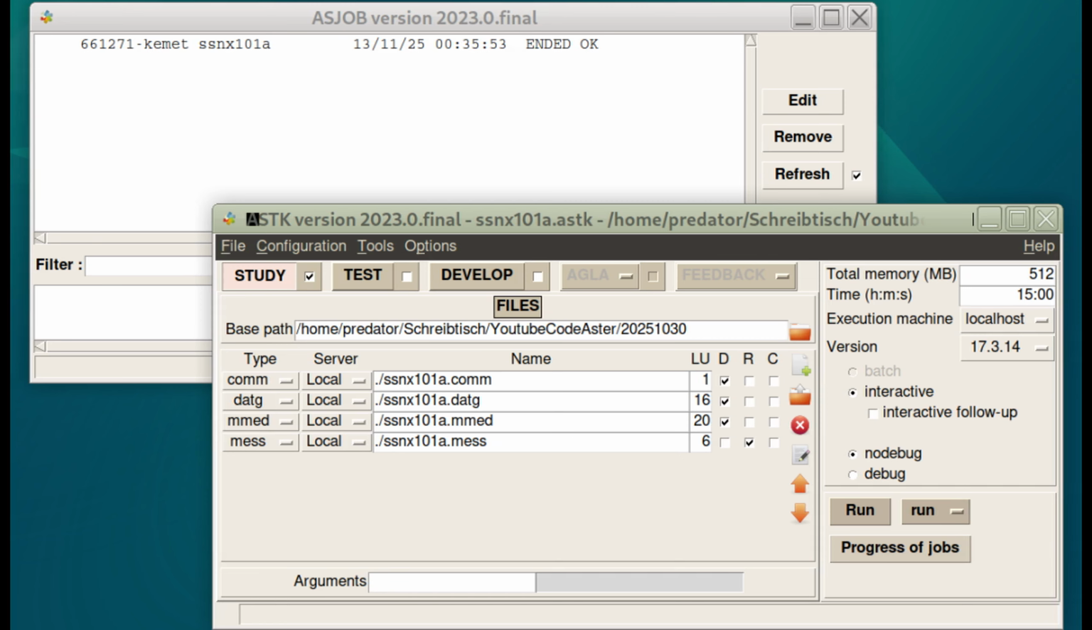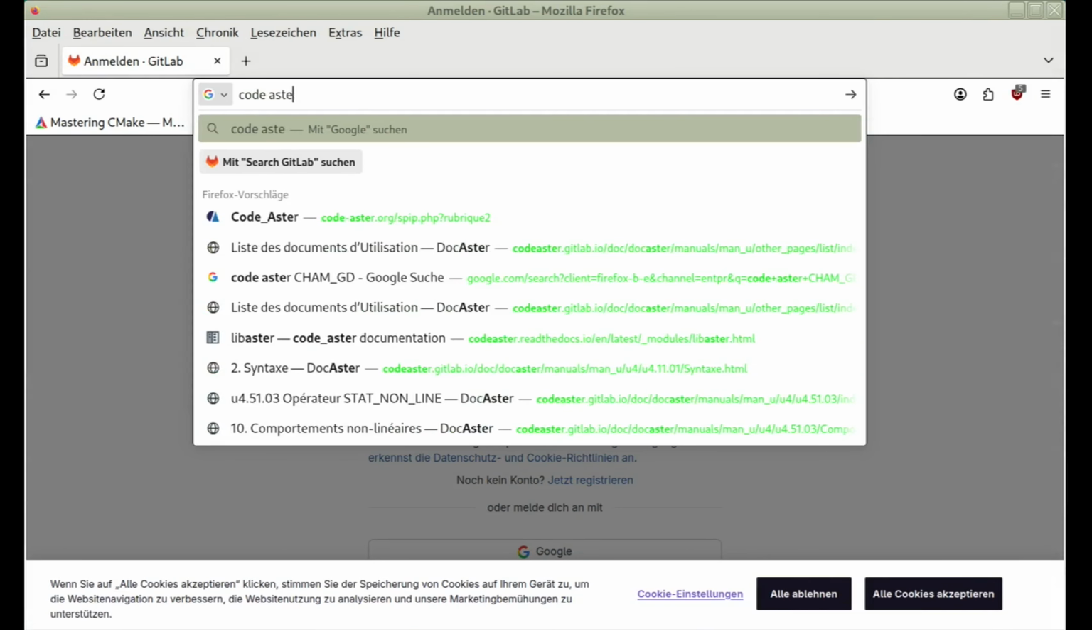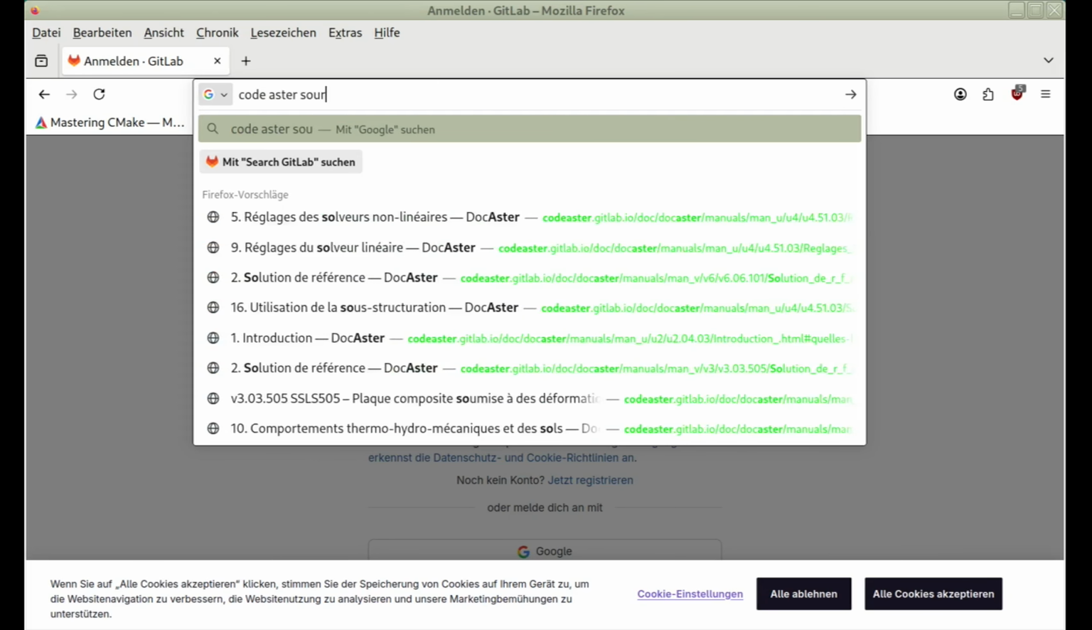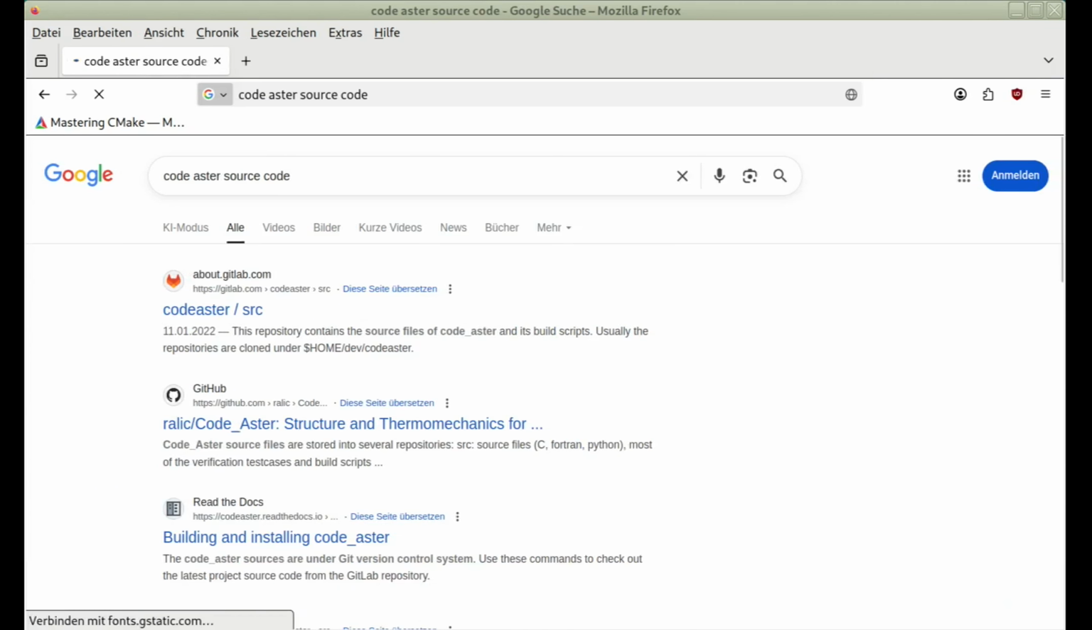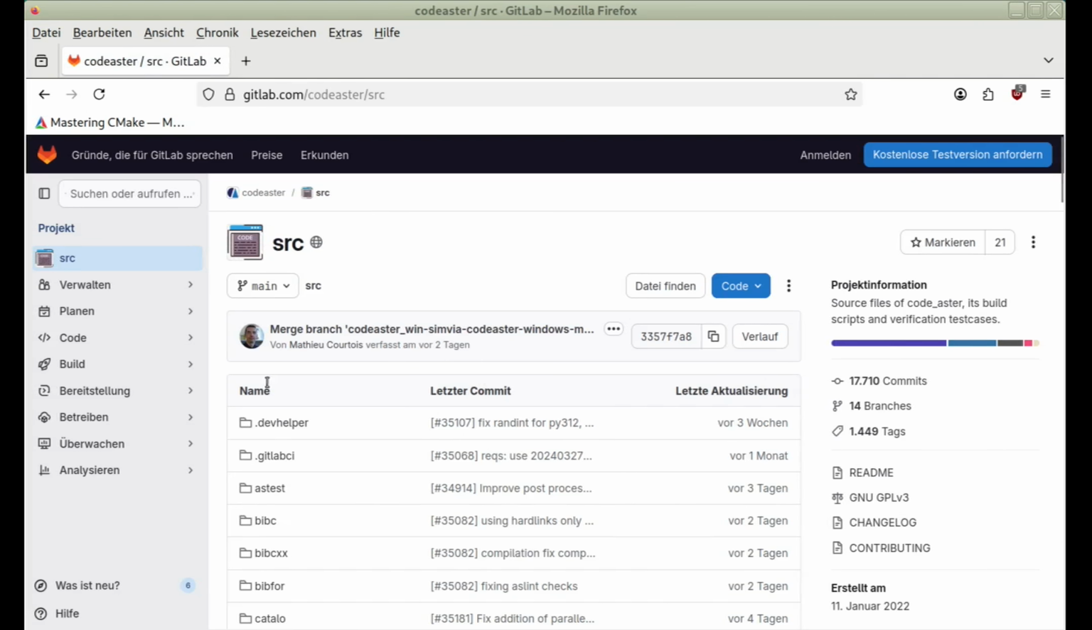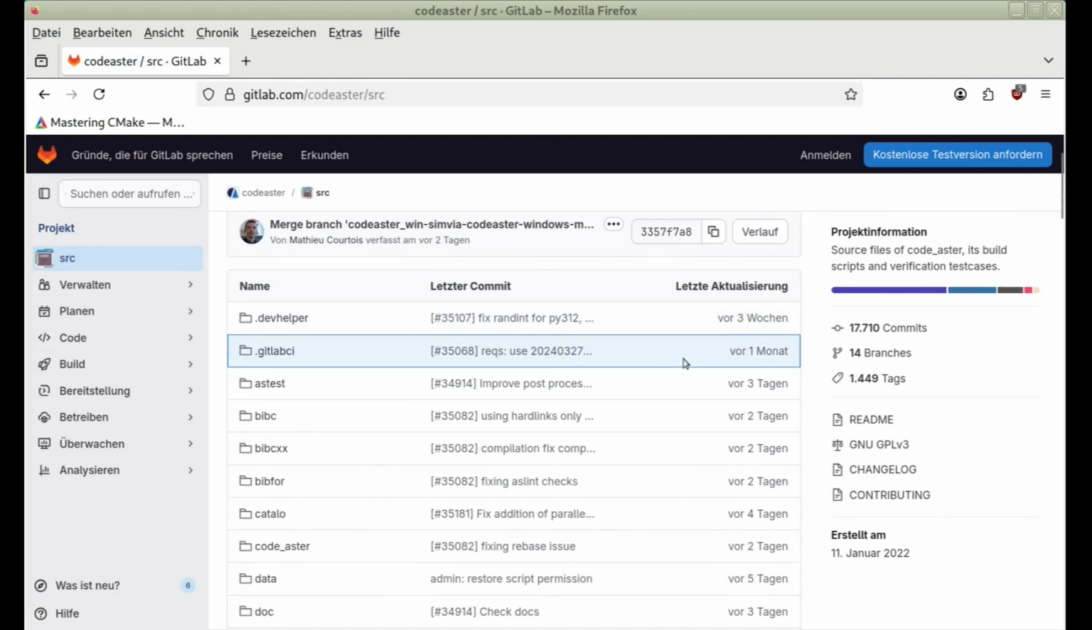Today I will show you how to install Code Aster from scratch. It's a program for finite element method application. So for that, we can go on the website where we can find the source code, Code Aster source code. That leads us to the website where we can find the repository where we can find the source code.